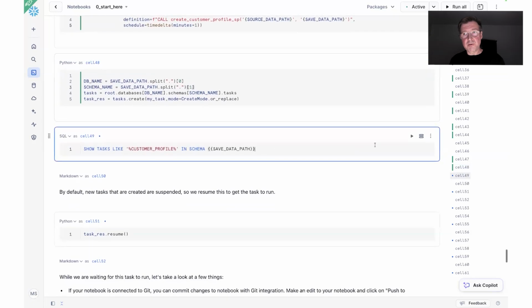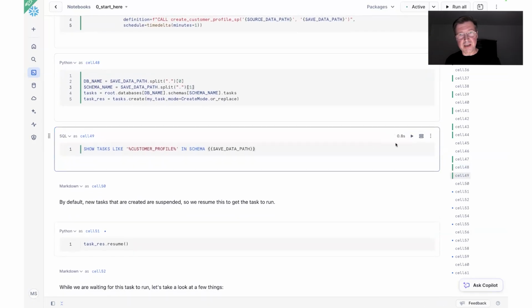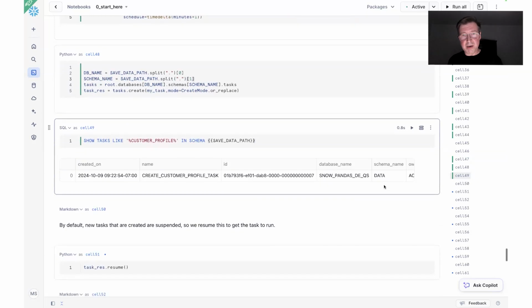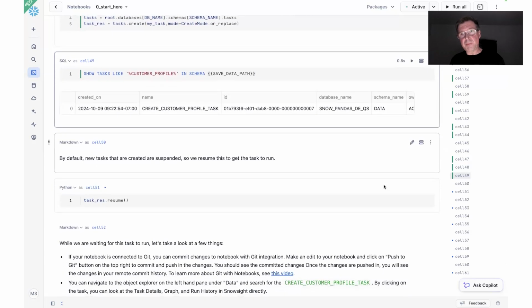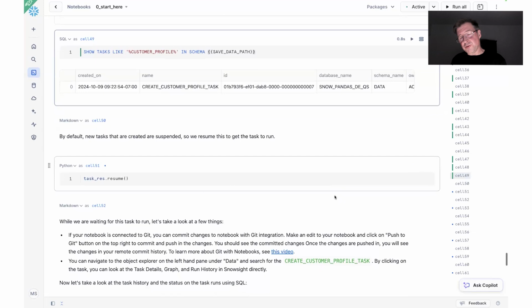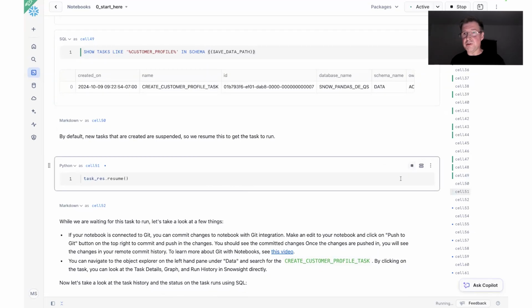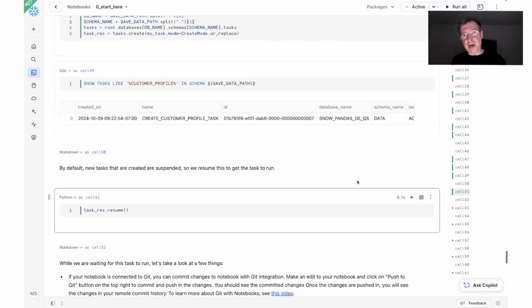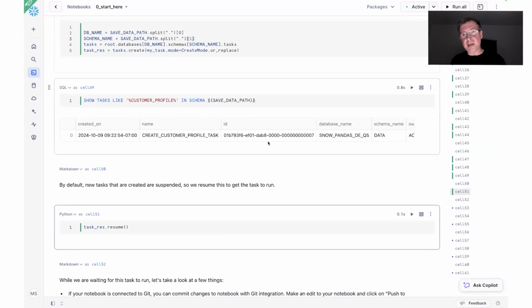So I can use SQL to check for this task. I can see, do I have a task? Yes, I have a customer profile task. It is in my new database, in my schema. However, by default, when I create the task using Python, the task is suspended, or disabled. That means it doesn't run. So what I need to do now in order to get this task running is to call resume. That means when I call resume now, it will wait 1 minute and then it will run.